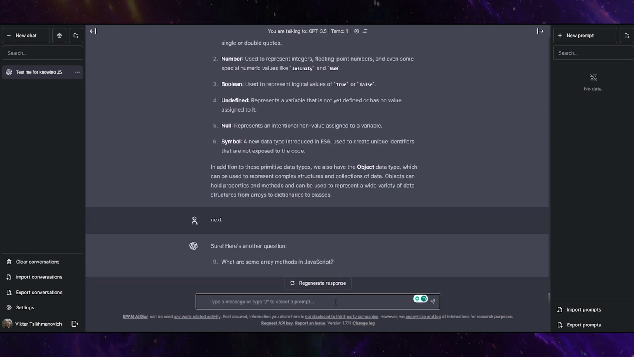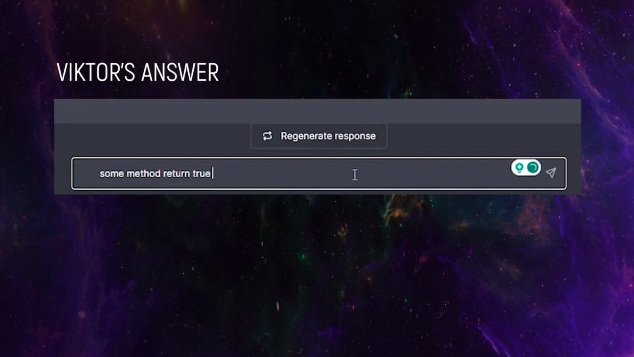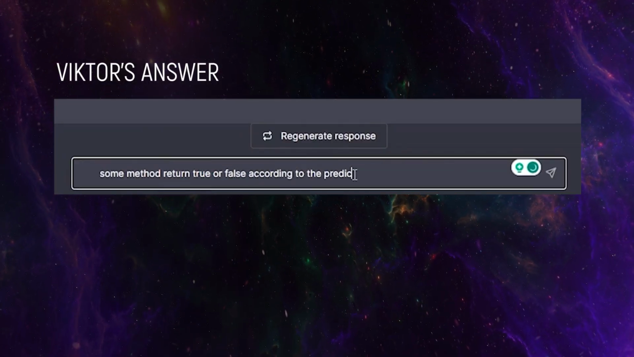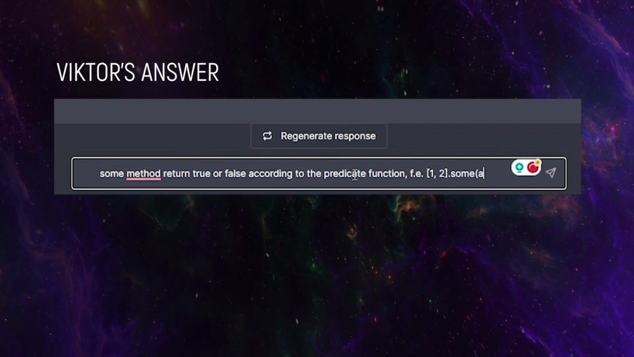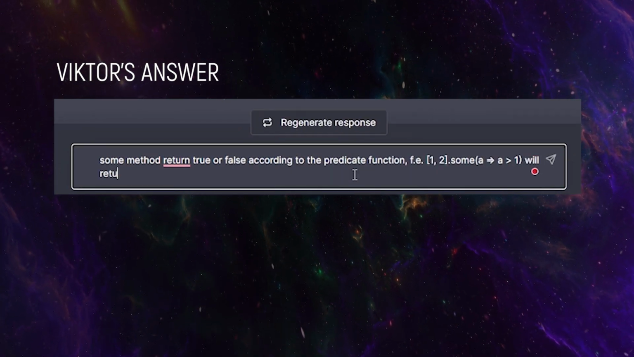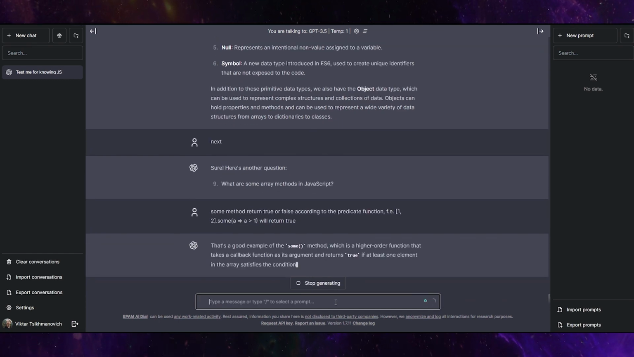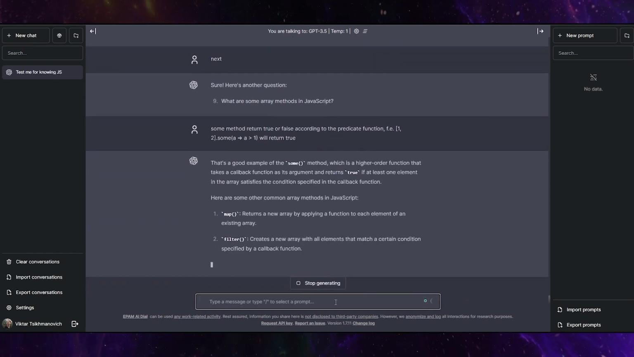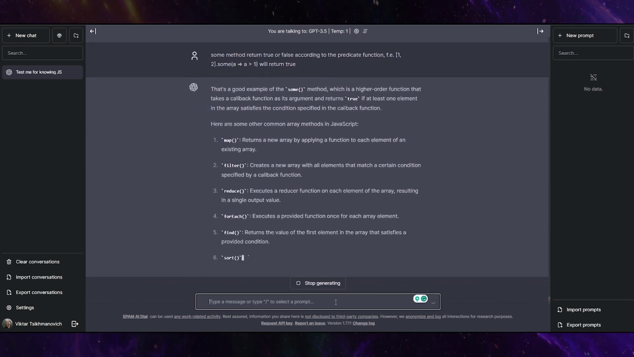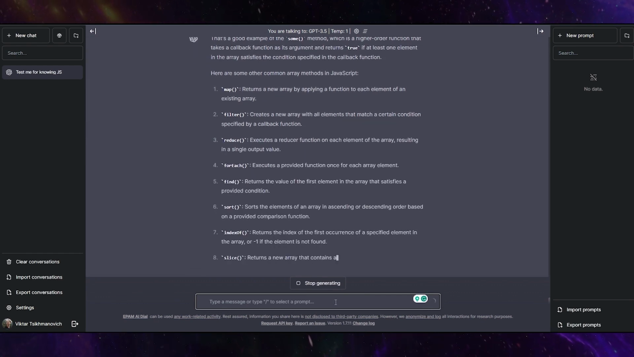What are some? Is it about the some array method or about every array method? Some method returns true or false according to the predicate function, for example, one, two. Some greater than one will return true. Probably, yeah. It asks us about every method.